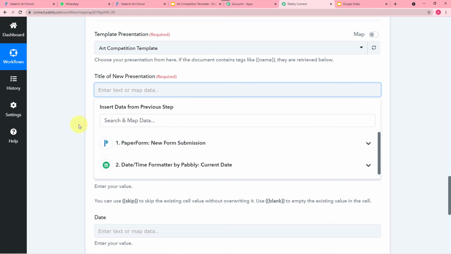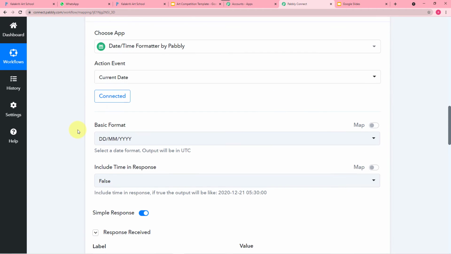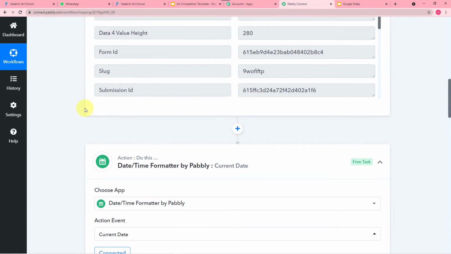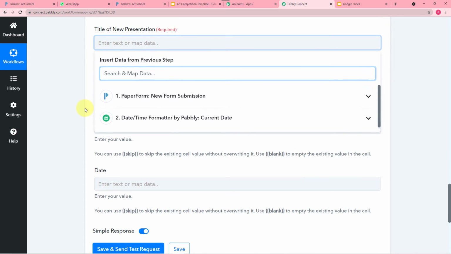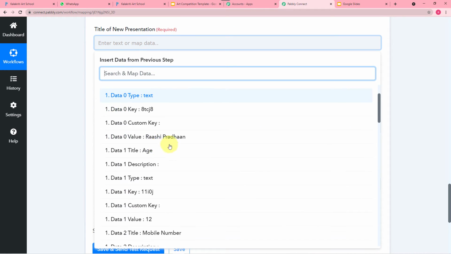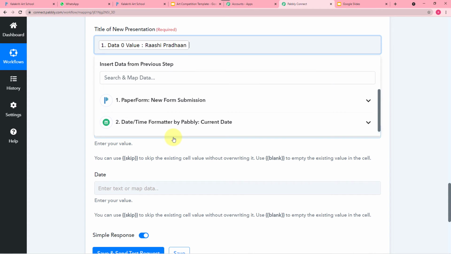To do that, click here and click on paper form. So when you click here, you will find the data that we have collected from paper form like this. Alright, so click here on this field and click on paper form, and you will find the name of the person or student. So map the name.